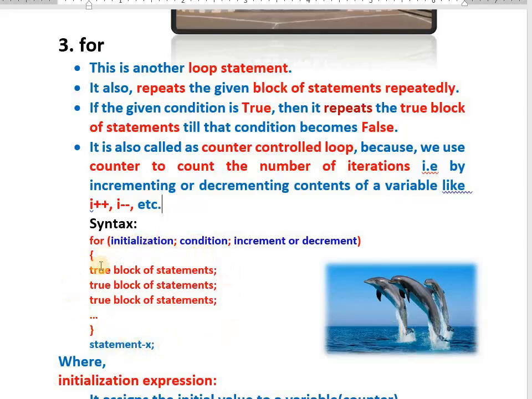Now I explain how this works. Always the first part works first, then the second works. Second will be checked for true or false. If it is true, the body works. Again the third part works for decrement or increment. Again the second works. Second is true, body. Third, second, body. Third, second, body. Like this it works till the condition becomes false.